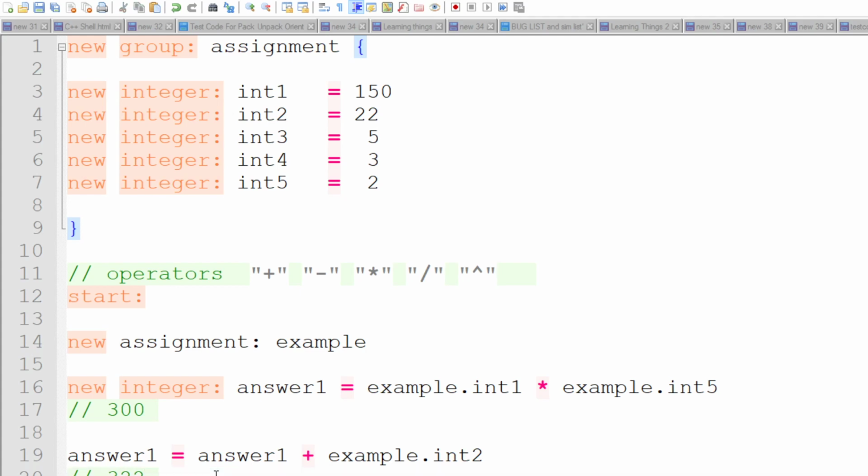All right, now let's try this. Let's try another part. Answer 1 equals answer 1 plus example dot, what can we do? What can we do to get that last 20? Well, 2 times 5 is 10, and that times 2 again would be 20. So let's do example.int 5 times example.int 5 times example.int 3.